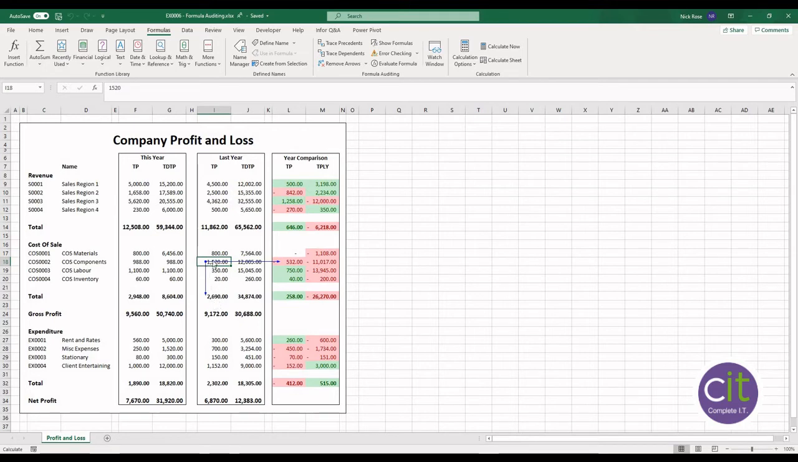So in this example, our cost of sales components for this period last year, we can see this £1,520 is included in the this period year comparison and also in the total of the cost of sale. If we were to click Trace Dependents again, it will drill down further and look at where the next step is on that. And there is another feature that shows you it the other way around.